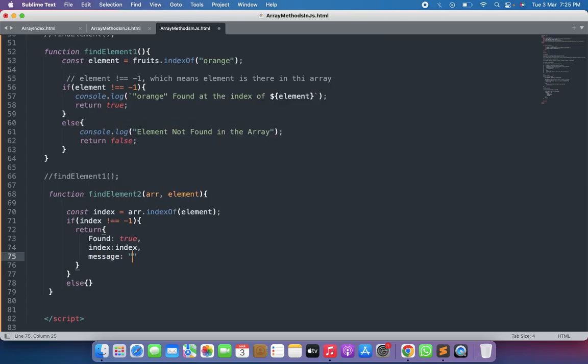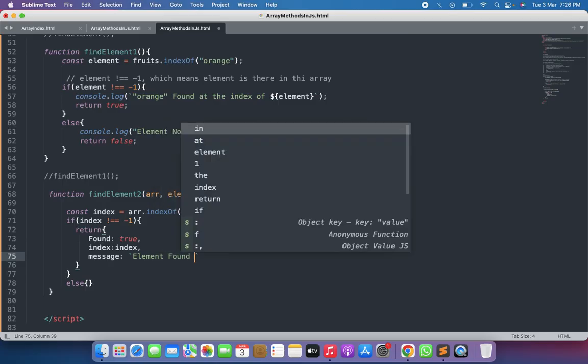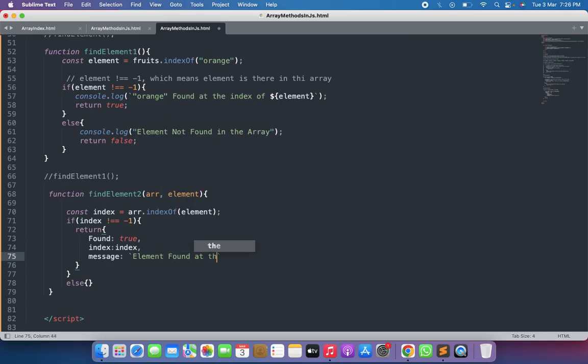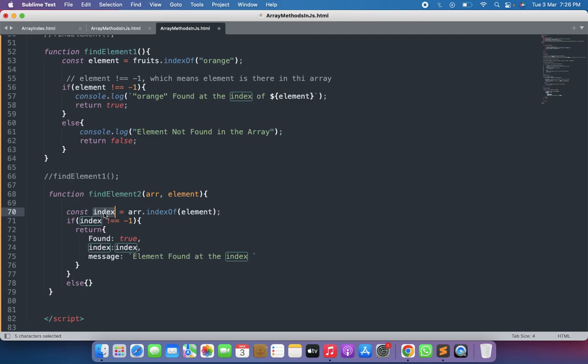So for the message I'll use a backtick, and I can say element found at the index. Let's copy this index from here and use dollar, opening and closing curly braces, and this is it.